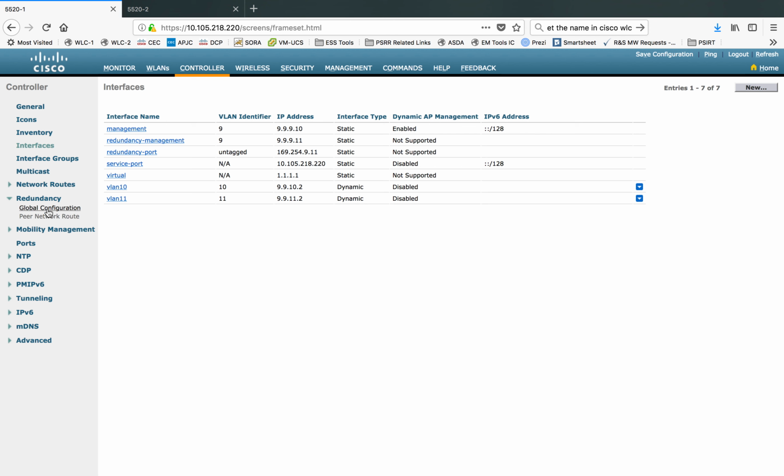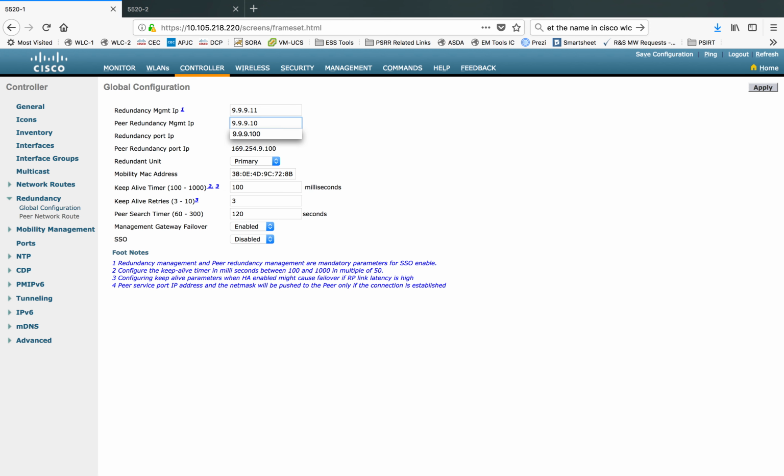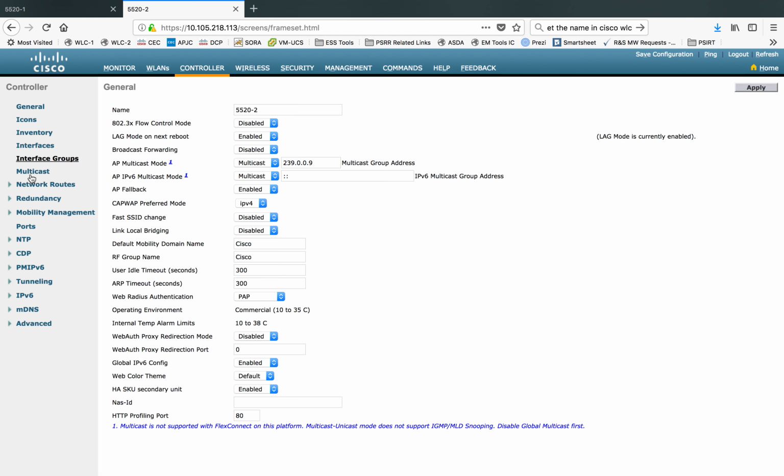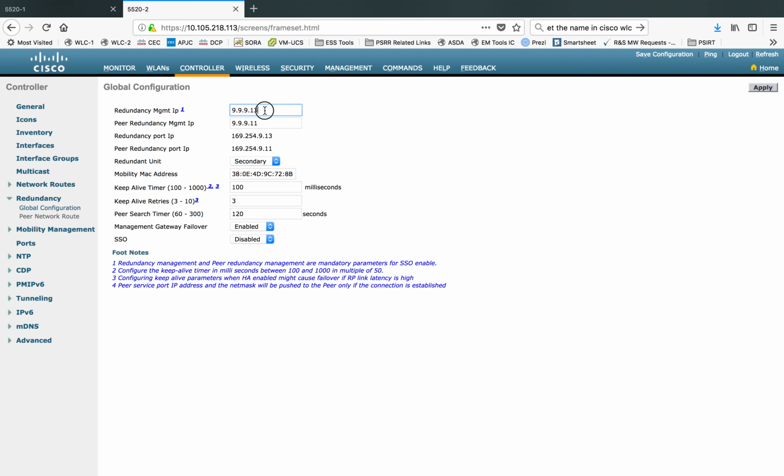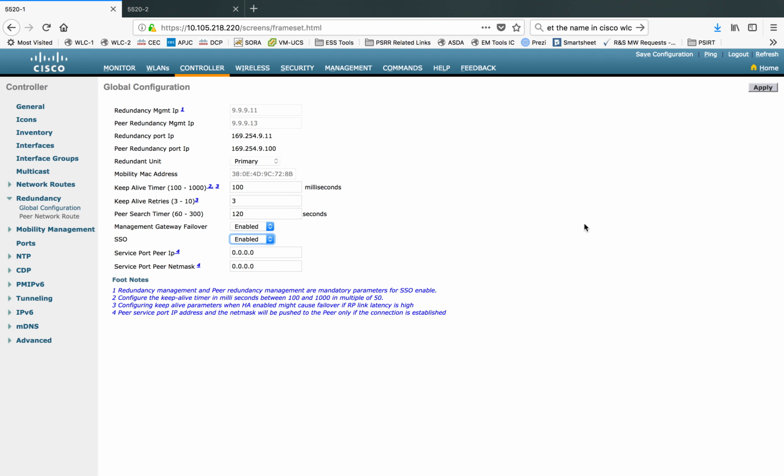Okay, so in global configuration, for this particular IP, I put a dummy IP. So let me show you the configuration on the secondary side. Here I have the redundancy management IP as 13, but I gave the redundancy management IP as 100 here. So let me change that to 13 first. Then the next one is SSO. I have to enable that SSO here.